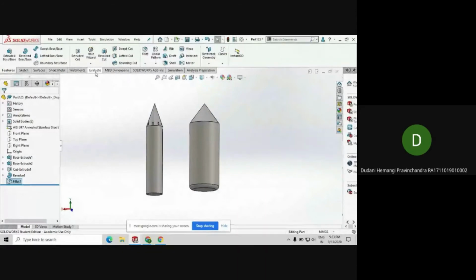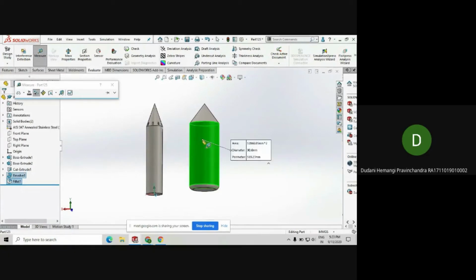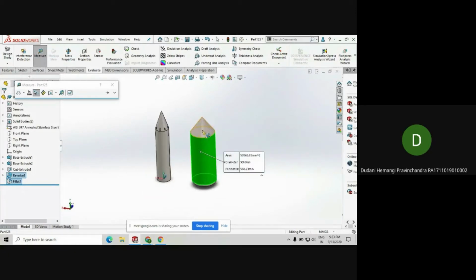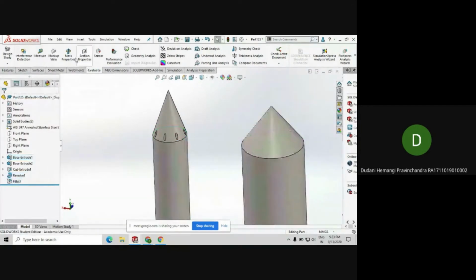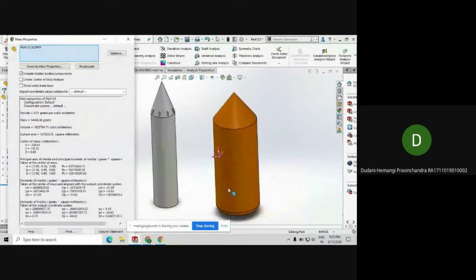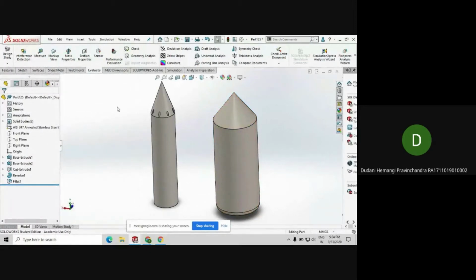One important toolbar here is evaluate. For example, this measure, where I can measure the radius, surface area, diameter of any of the parts here. Then there's this mass property. It provides me with all the information of the product related to its mass and geometrical conditions. For example, density, volume, surface area, even the moment of inertia relative to the origin and all. There are some other specific toolbars that are made for some specific designs.